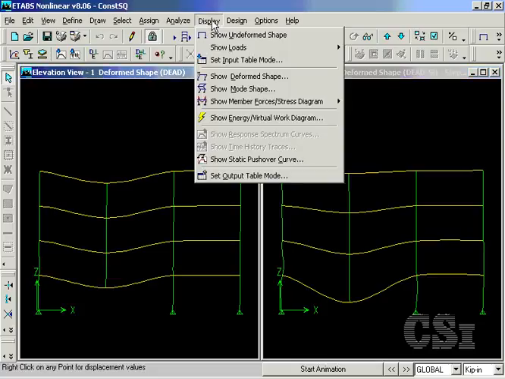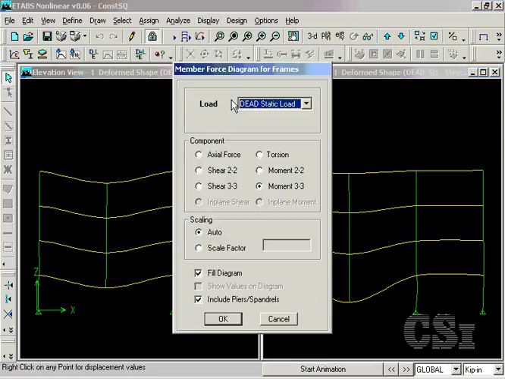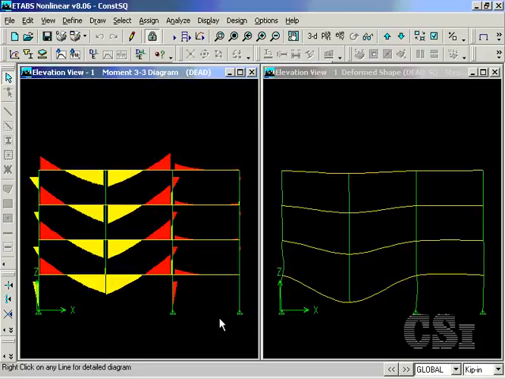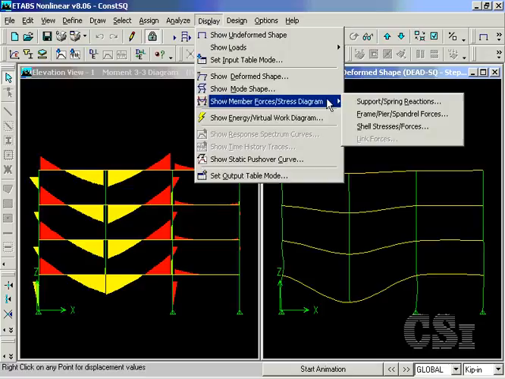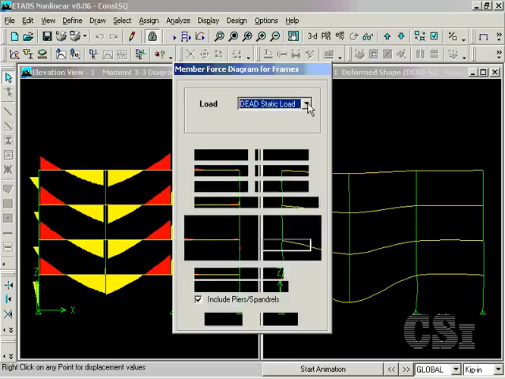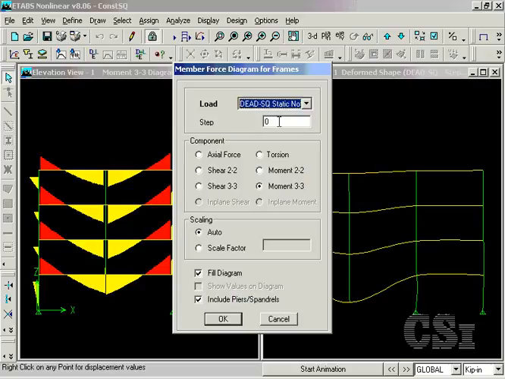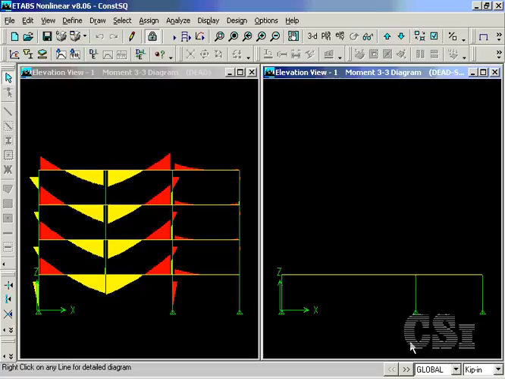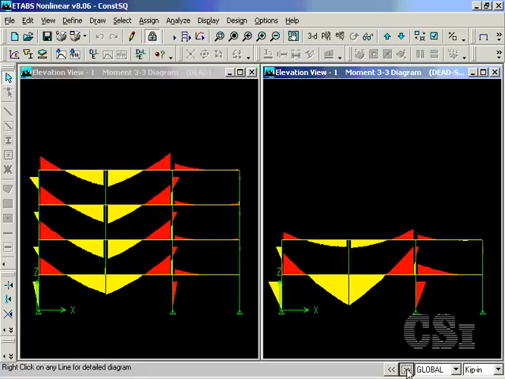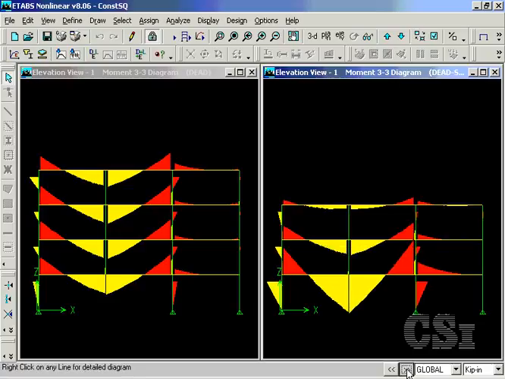Next, change the left window to show the moment diagrams for the dead load case. In the right window, we will again show the results for the sequential construction case. Again, we set the scale factor to match the left window. Once again, the moment diagram for the transfer girder is significantly larger in the sequential loading case than for the case where the entire model acts together.